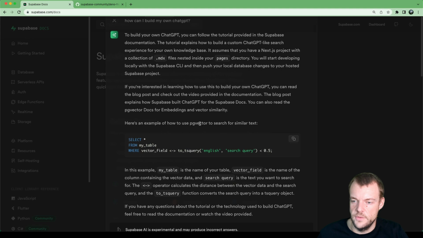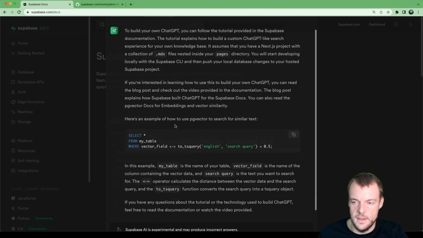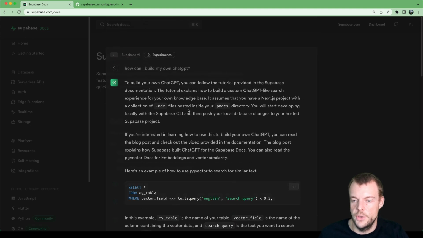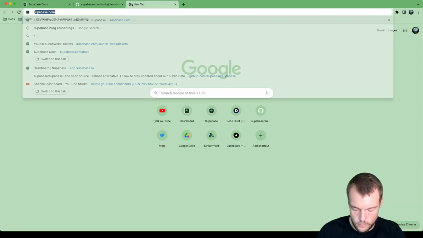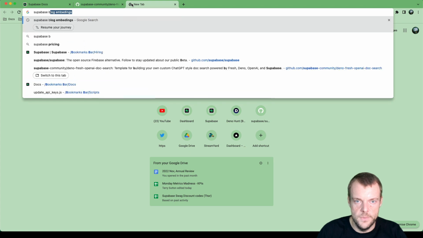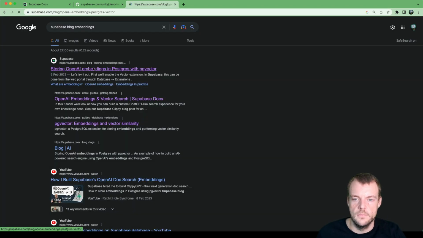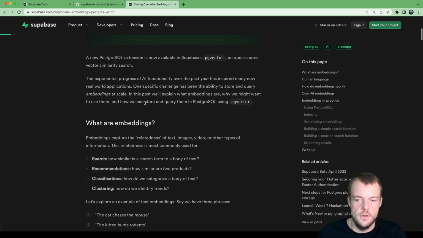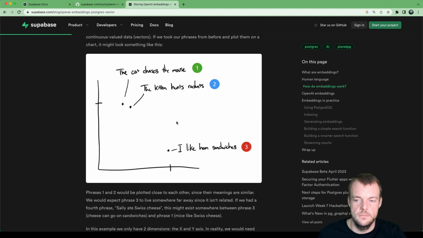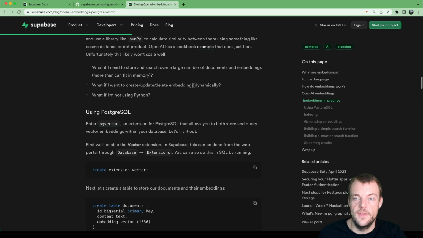So there's a bunch of stuff, embeddings. That's all very, very good. You can read the blog post on the Supabase blog, embeddings. There's some information on how all that works, similarity search and things like that.